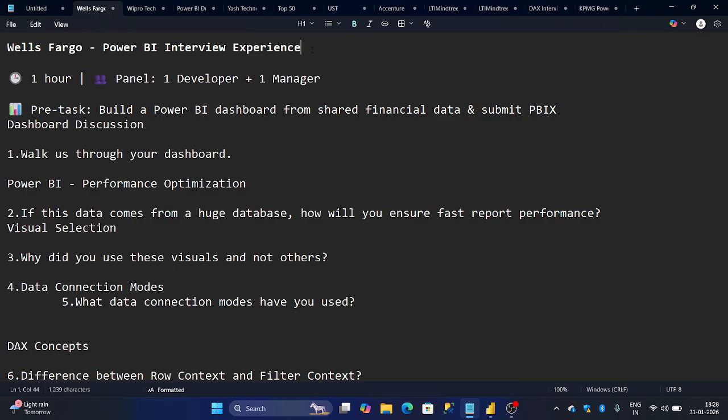One hour. The panel is one developer plus one manager. Previously, the organization reached out to the respective developer and asked them to build a Power BI dashboard from the shared financial data and submit the PBIX file for the dashboard discussion. This may be the second round of the Wells Fargo interview.